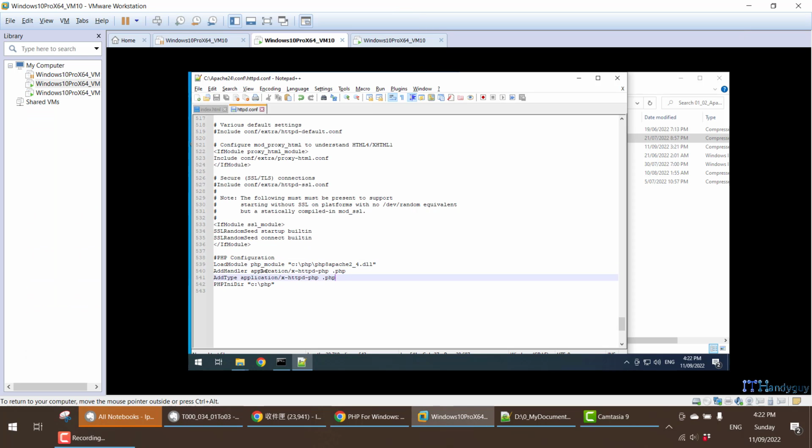And these two lines are actually doing the same thing. This is the file handler, and this is the type handler. So this line means, please read the PHP file. And this means, please read the PHP type file.